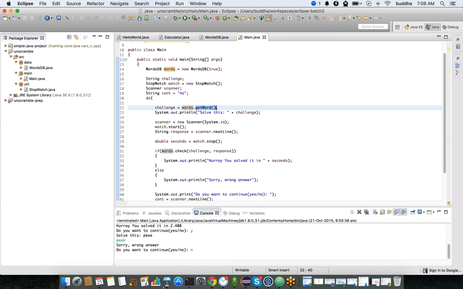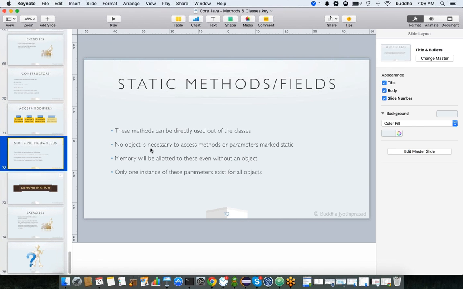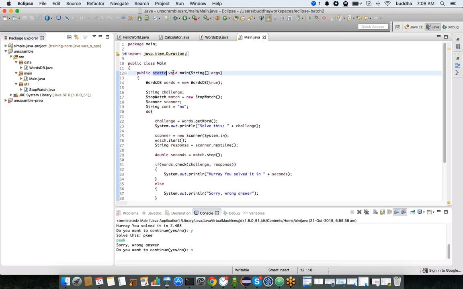So that's about the access modifiers. Then there are other kinds of things. The static keyword, you have been seeing from day one. Every method, not every method, every main method has a static keyword.